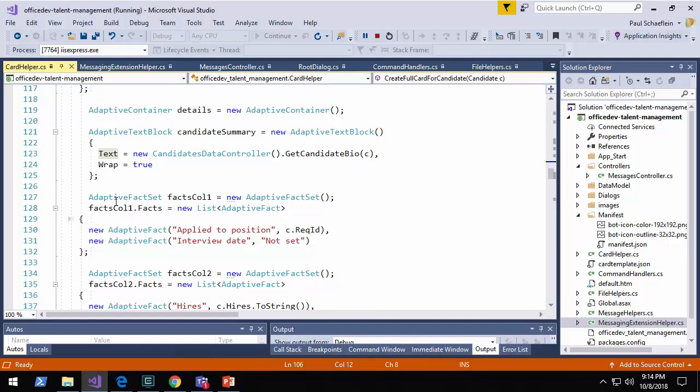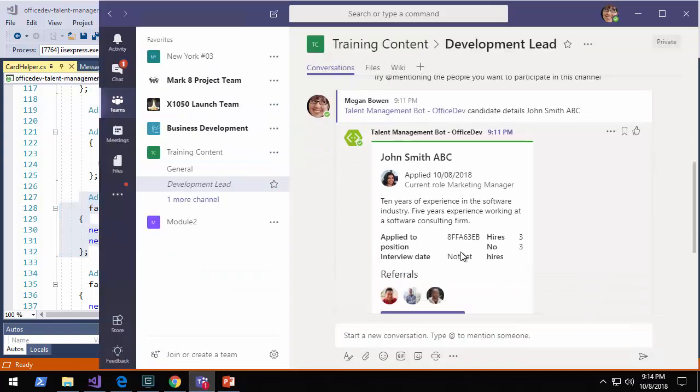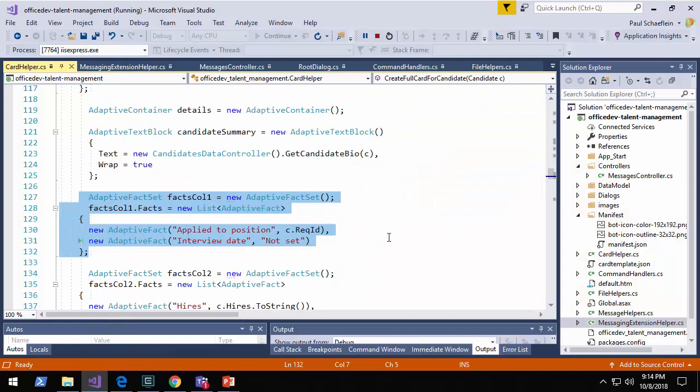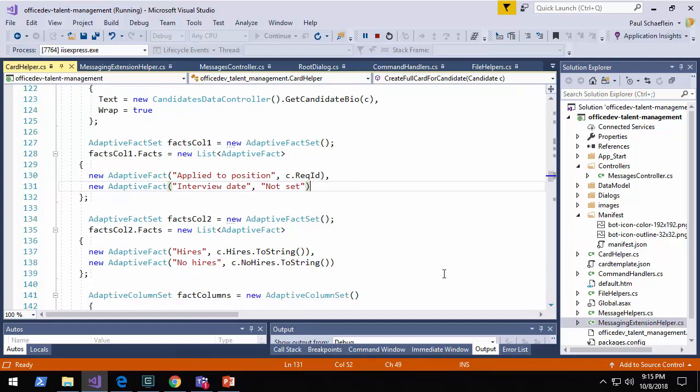And so now a fact set is this table of information that we have right in the middle of the card. Applied to, interview date, hires, and then no hires. That is a fact set, and this lets me put any number of pieces of information in the card. Microsoft Teams will handle the rendering of that for me. I don't have to worry about the width and column and word wrapping. I just say I have X number of columns.